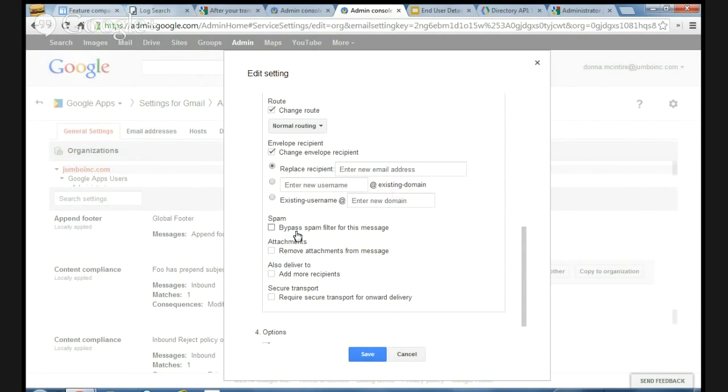You can still have bypass spam rules. A new option is to strip attachments from messages. You'll still be able to add more recipients to a message, and require secure transport for onward delivery is the last hop from us to the recipient, whether it's inbound, the hop from us to you, or outbound, the hop from us to the external recipient.